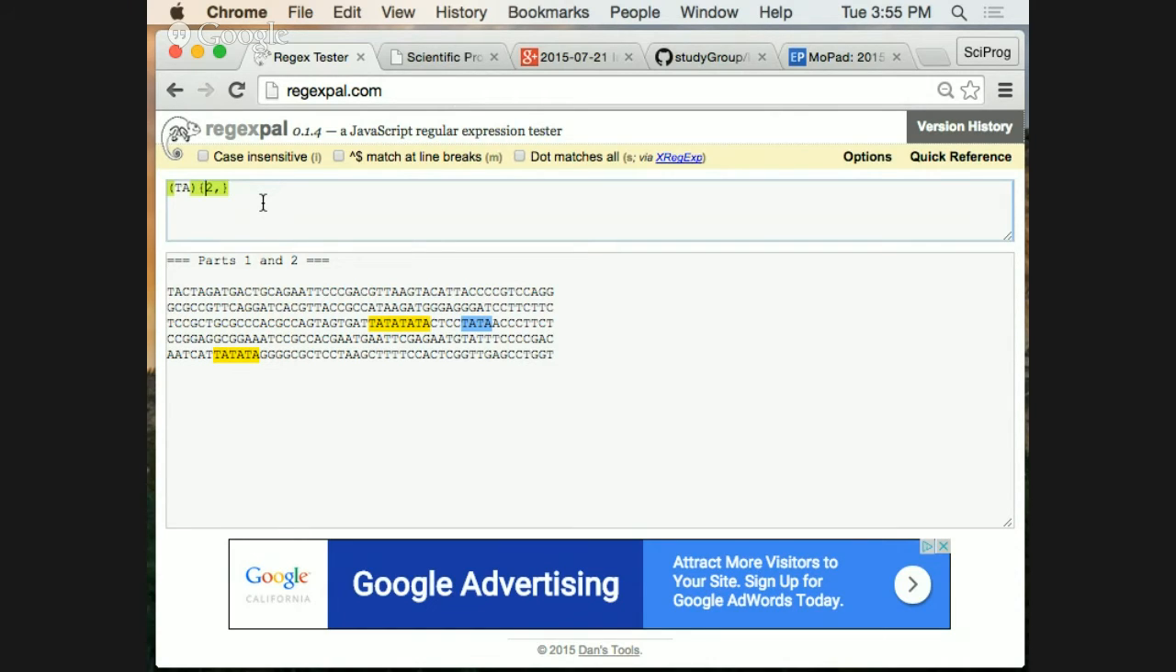So if I did, let's say, AT, we have different matches. Obviously, there's overlap. If there's a stretch of ATs, you'll have inevitably a stretch of TAs. But in parentheses, the order and the exact characters matter, while with square brackets, any one of the characters inside the square brackets can match.